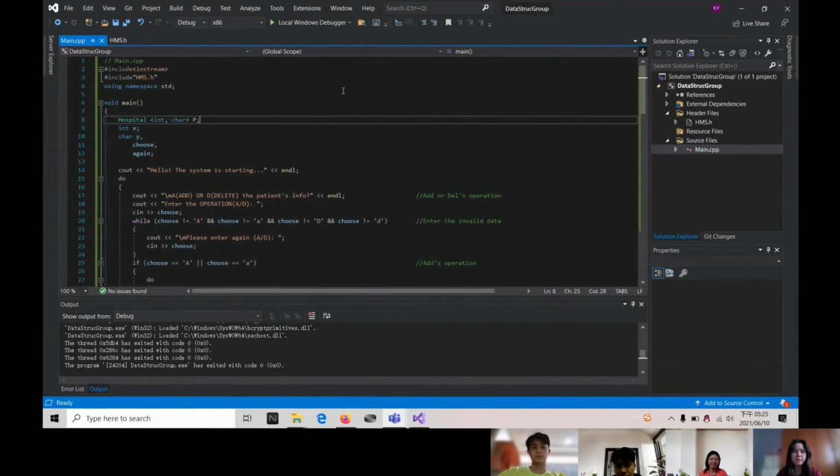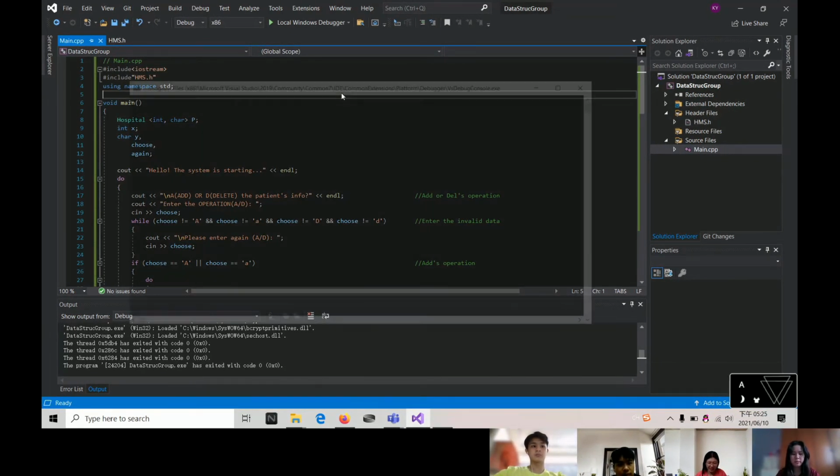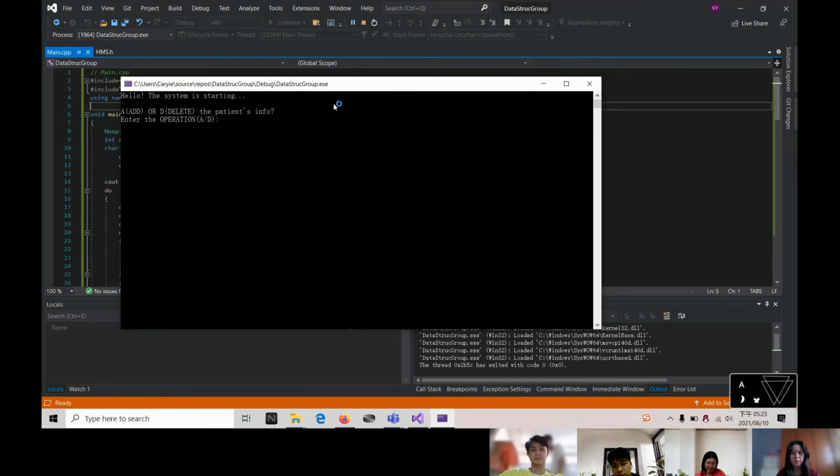So now I will start to run the system. For this situation, 7 patients came to the hospital, and when the system starts, it will pop out the command line: A for add the patient ID and status, and D for delete the patient ID and status. So I will press A to add the 7 patient IDs and statuses, starting with the first patient ID. And here there are 3 types of status: U for undetermined, F for fair, and S for serious.